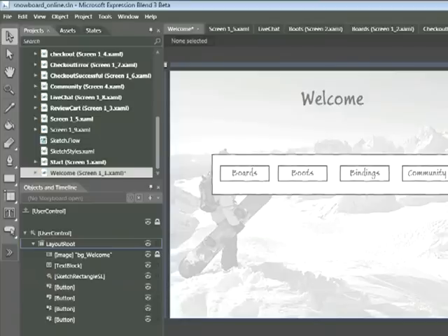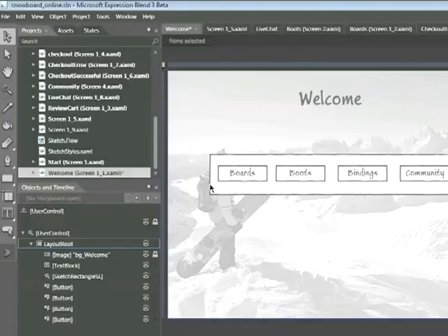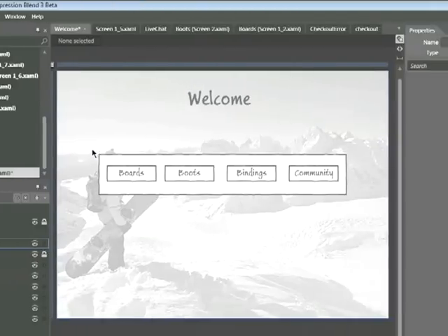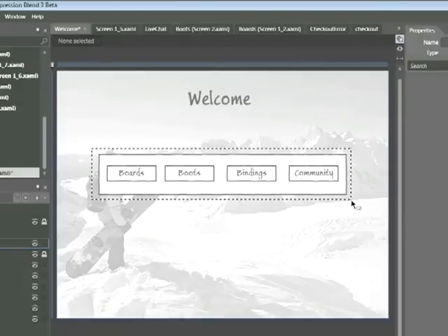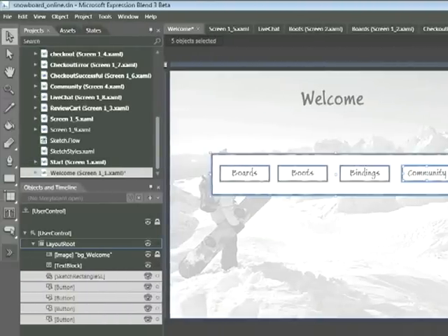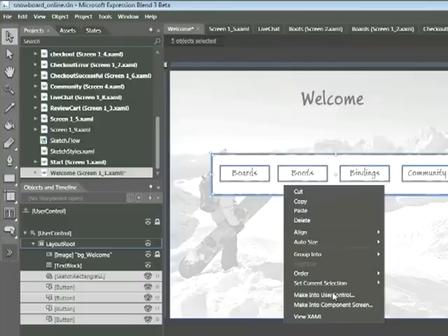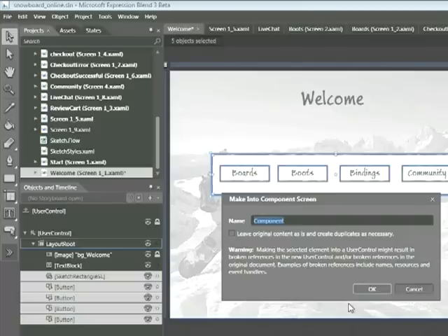And the reason this is important is because we're going to select this navigation bar, including all of those buttons inside. So place your cursor immediately above and to the left of that nav bar, click and drag down to the right. And you can also see within the Objects and Timeline panel that all of those elements are also selected. Now to turn this into a component, we're going to right-click and choose this option, Make into Component Screen. Go ahead and give this component screen a good name, Navbar, and then click OK.